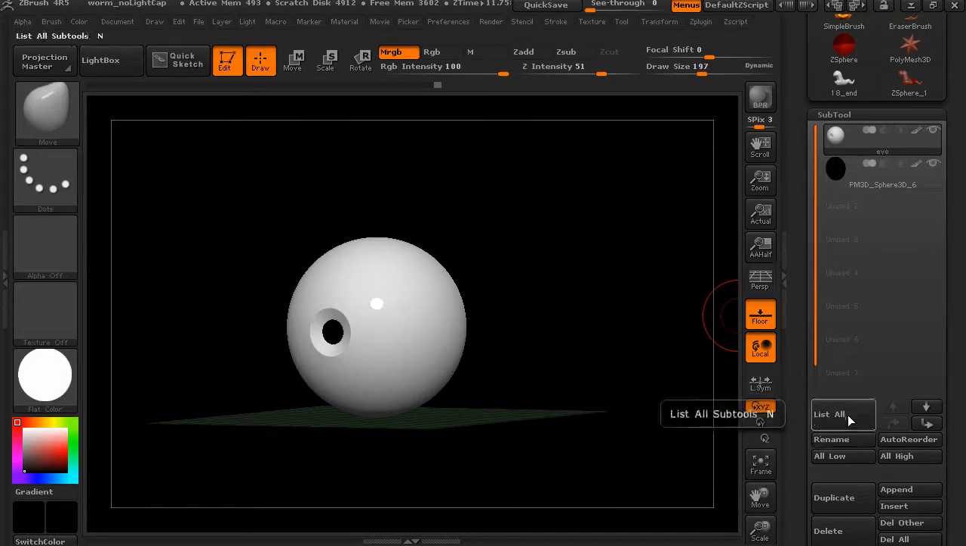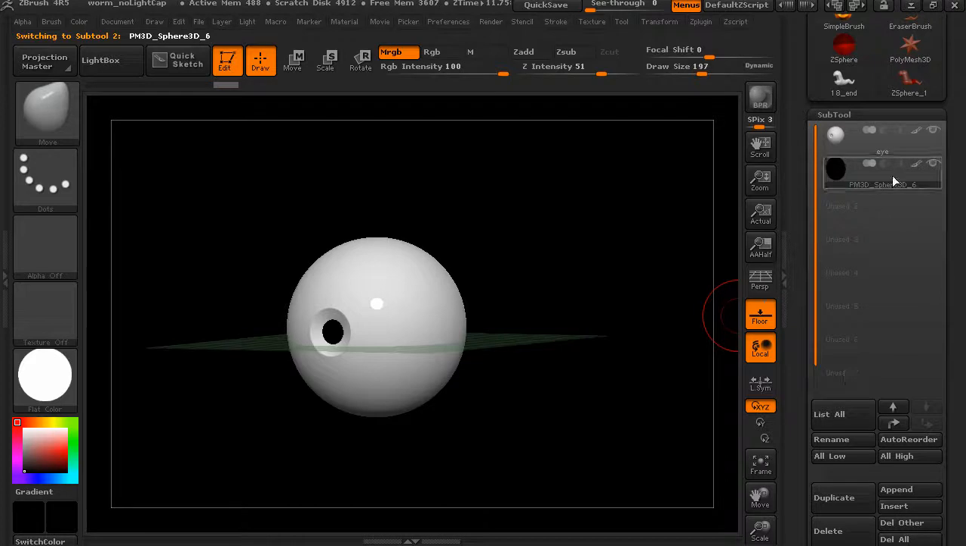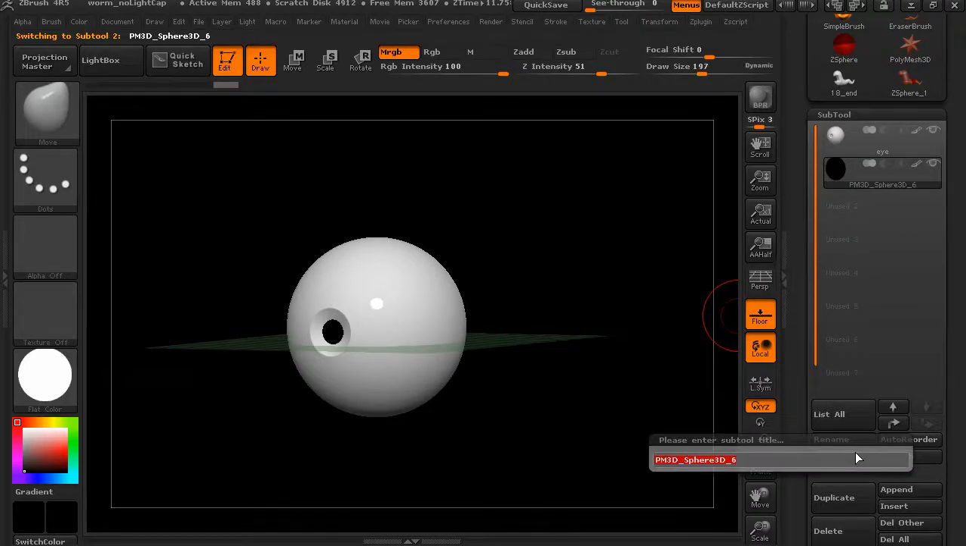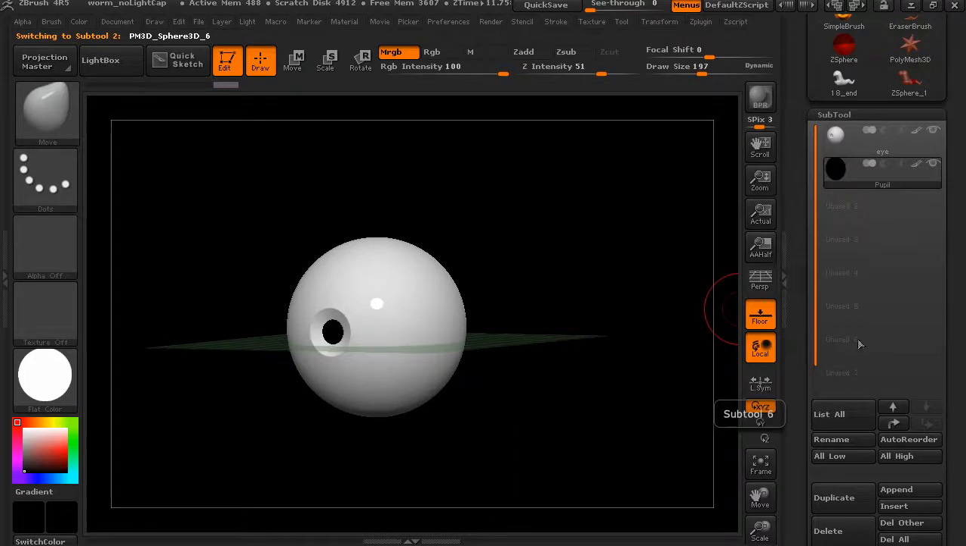We can also rename subtools here. So if I want to come in on this one and say rename, then I can just call this something like pupil. Then I can rename it that way. We can also choose either to view all of our subtools at their lowest level or all the subtools at their highest level. So we can say all low or all high.